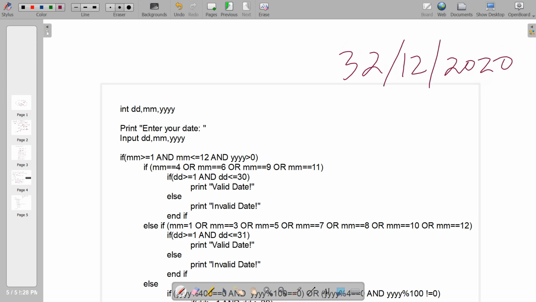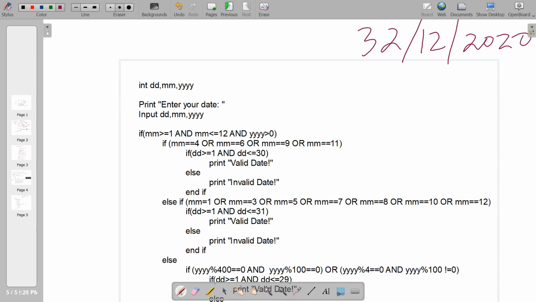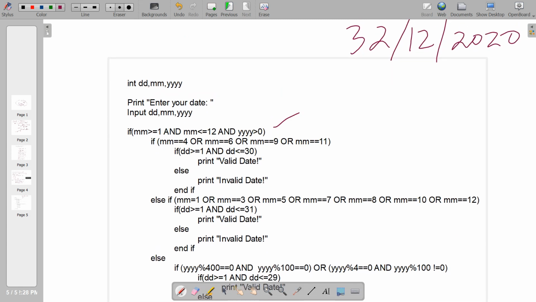Alright, so let's just check and make sure. The 12th is valid, and the year is valid, so we will go there. We have the 12th falling into this second section here. We say if the day is greater than or equal to 1, which is true, and the day is less than or equal to 31, which is false, so we end up printing invalid day. All sections have been checked.